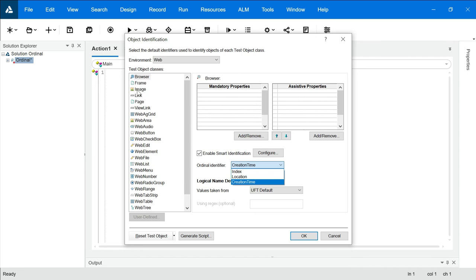Let's say I select any other web object. Let's say I'm selecting button here. So now if you choose ordinal identifier, you can see only two options, index and location. Both identify the position of that particular object. So you can choose any of them, and accordingly UFT will find out the location of the identical object. Let's say one particular object is repeating 2 times and I want to click on the second occurrence of it, then I'll say index is equal to 1 because 1 means second occurrence.